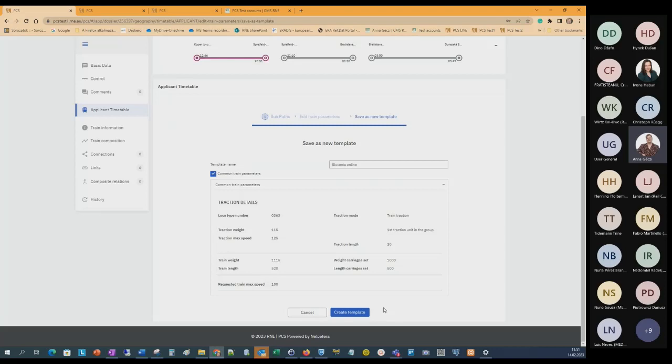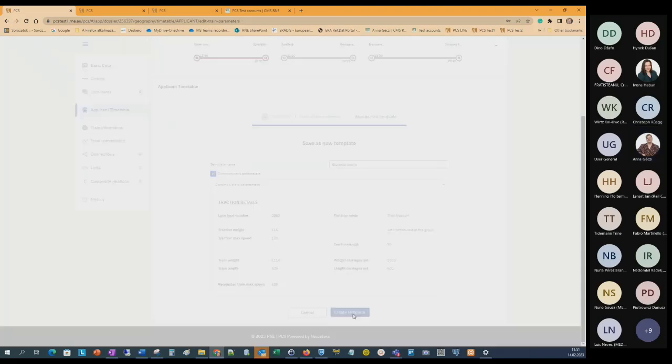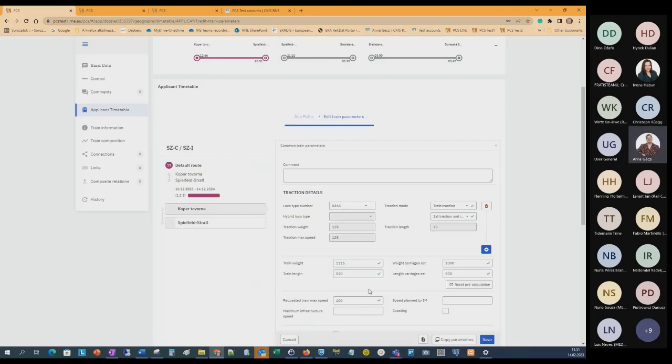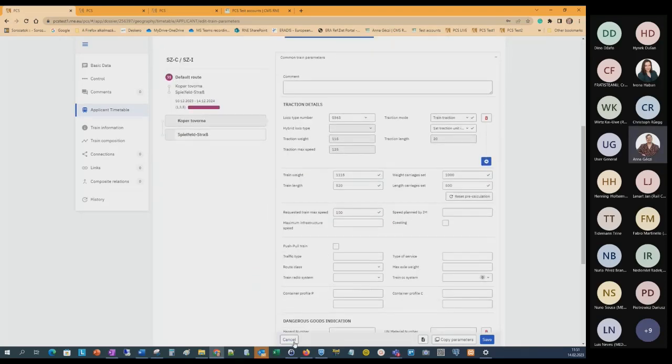In some cases, for some IAMs, when I go to that territory, for example Austria, some IAMs need some questions they would raise, so-called IAM parameters. Once we go to the territory, we will see how the edit train parameters will be divided into two sections. But before that, we press create template. Our template has been created. Now, nothing to do, we just leave the editing window, press cancel.